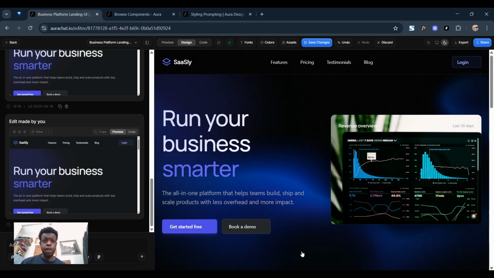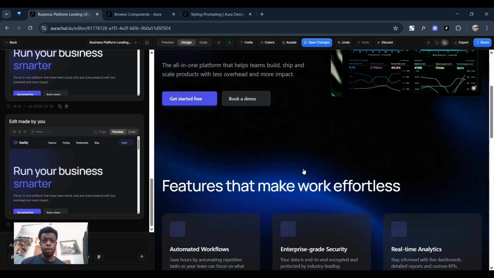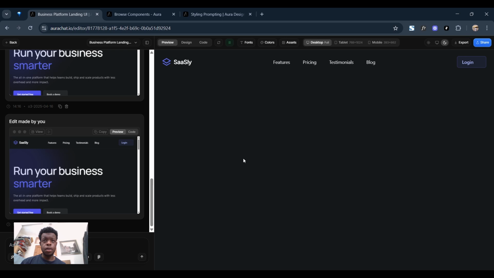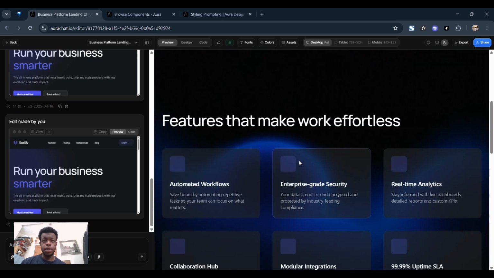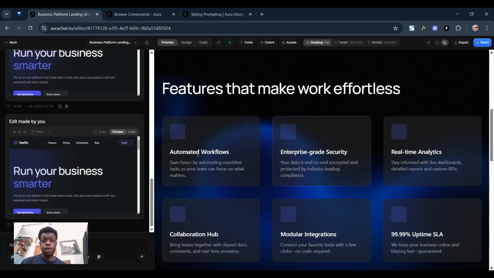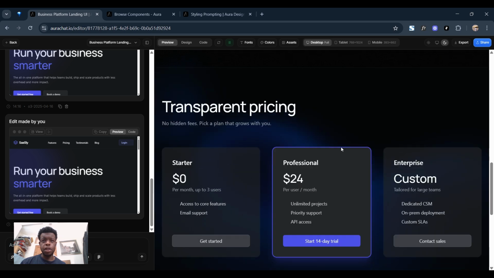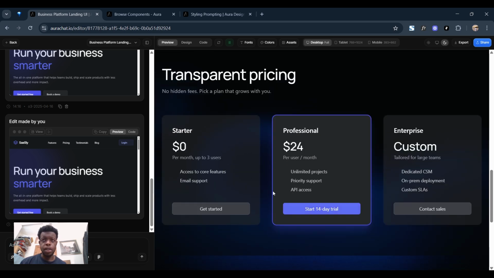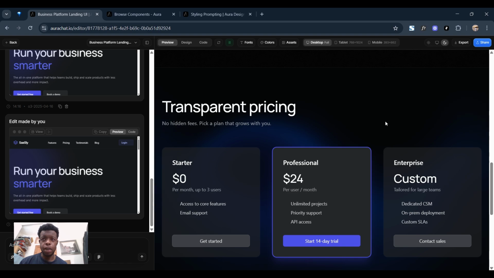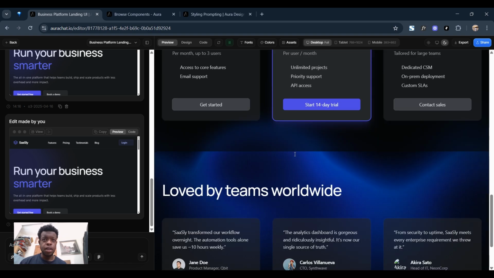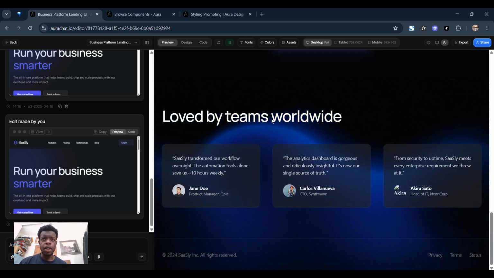And Aurachat is finished generating now. As you can see, we've got some new sections here. Go back to preview mode. Got the features section. Got transparent pricing, and I love how this is the only section without a transparent background. That is very ironic. And then we've got the testimonial section here as well, and we've got a brief little footer as well.